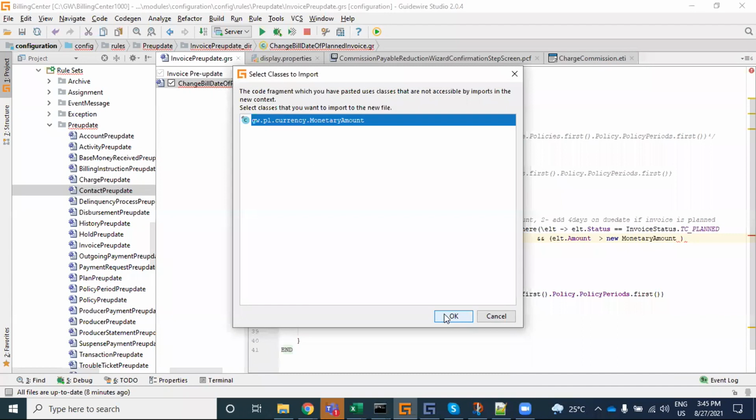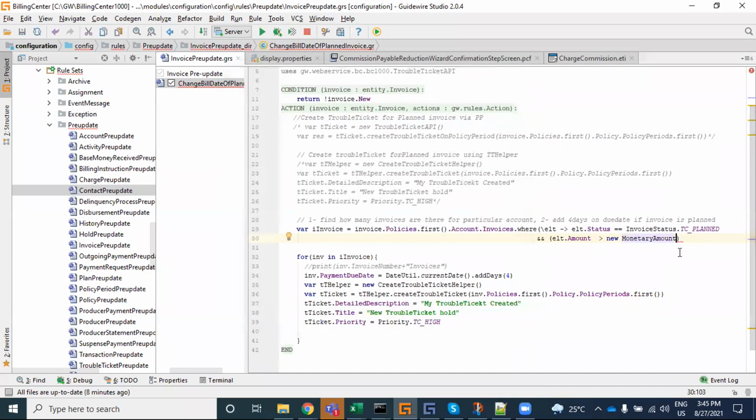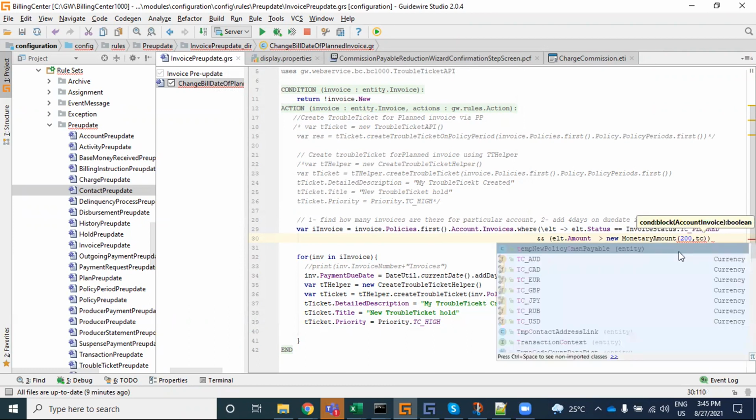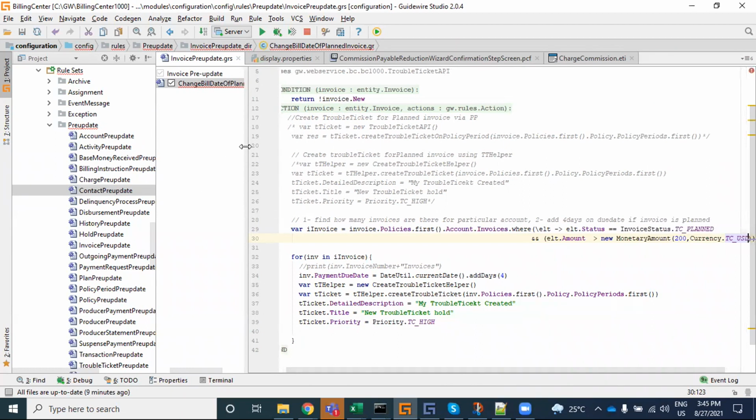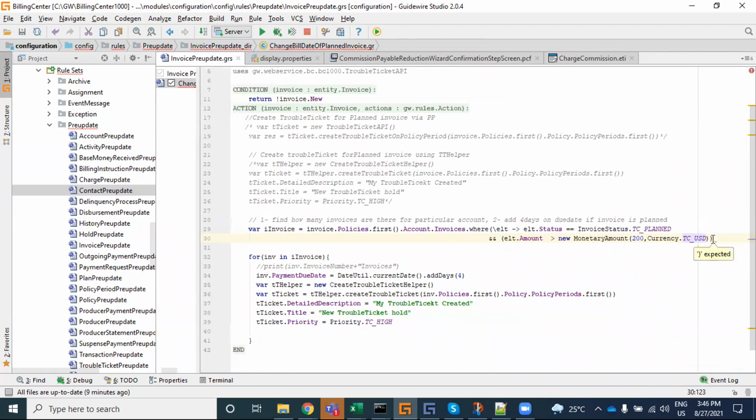Now give one bracket, a small bracket, and the parameters. Here you need to pass the amount and currency. It is showing amount big decimal, currency. So whatever amount you want to give, just give that amount, 200, comma. Currency means what currency there, comma, not colon. Give TC underscore USD, because your amount is in dollars. So this way you can convert any value to a monetary amount.